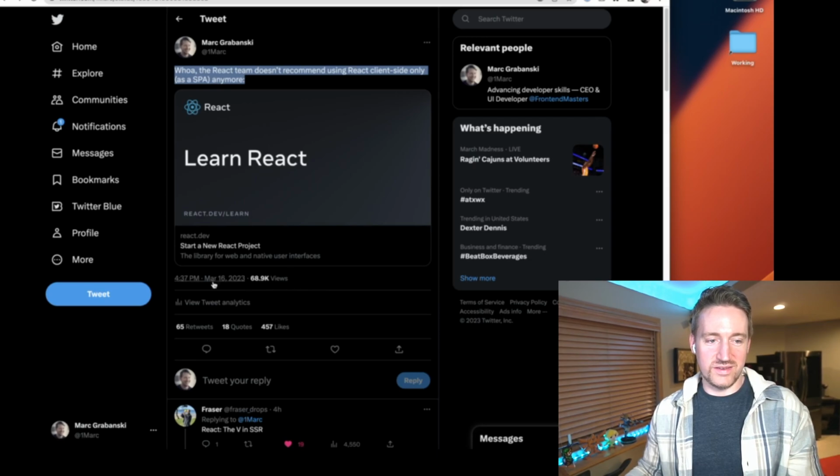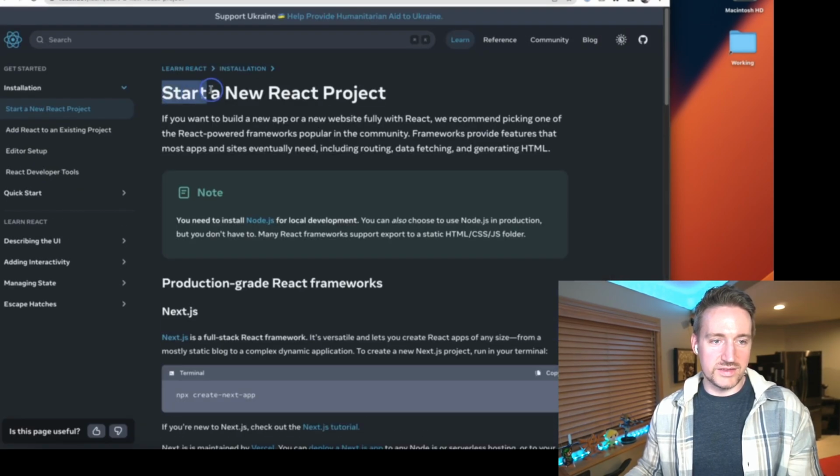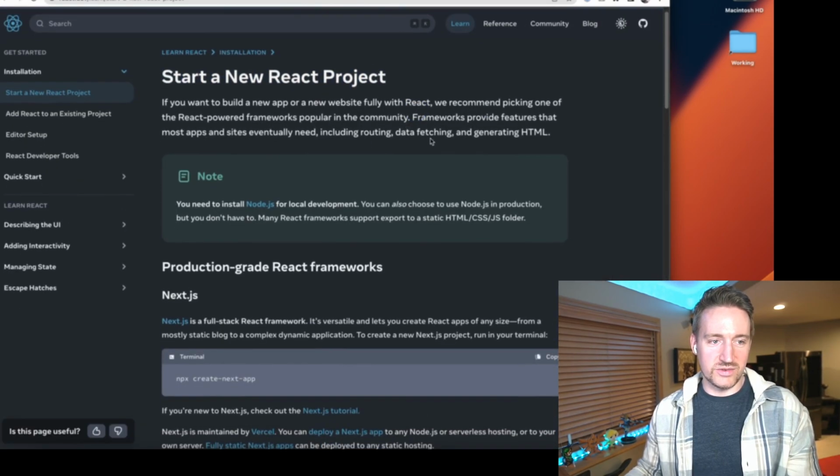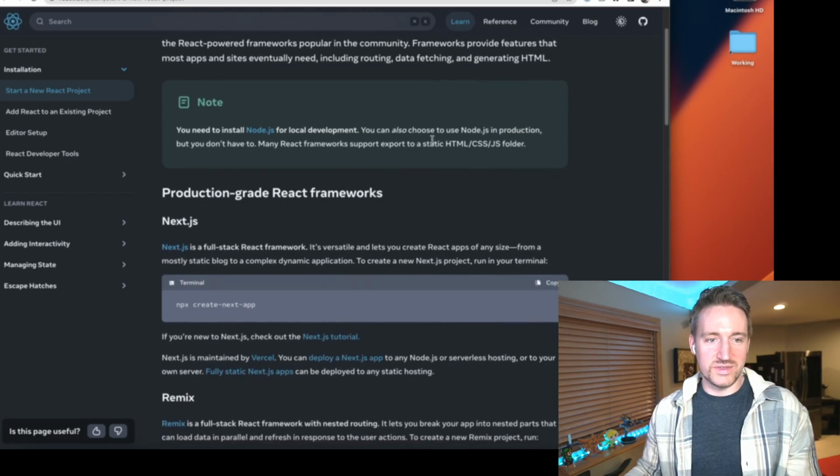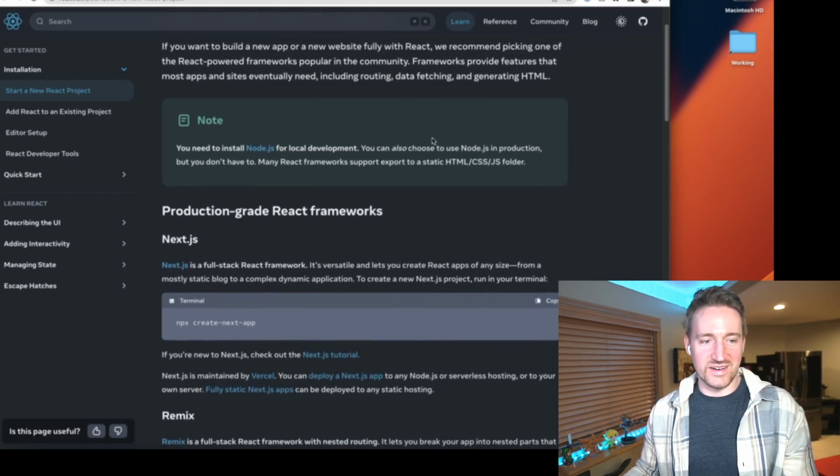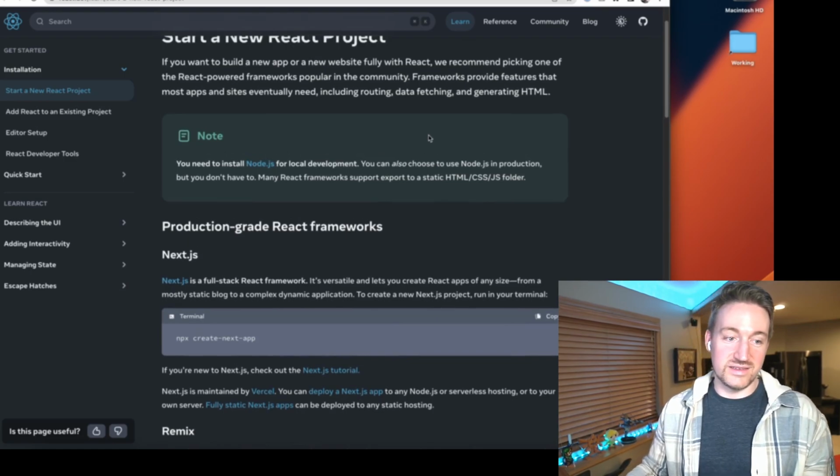And that tweet, it was just a few hours ago, is going viral. This is hot off the press. So if you look at starting a new React project, you'll notice that they don't show create React app here at all, which is surprising.